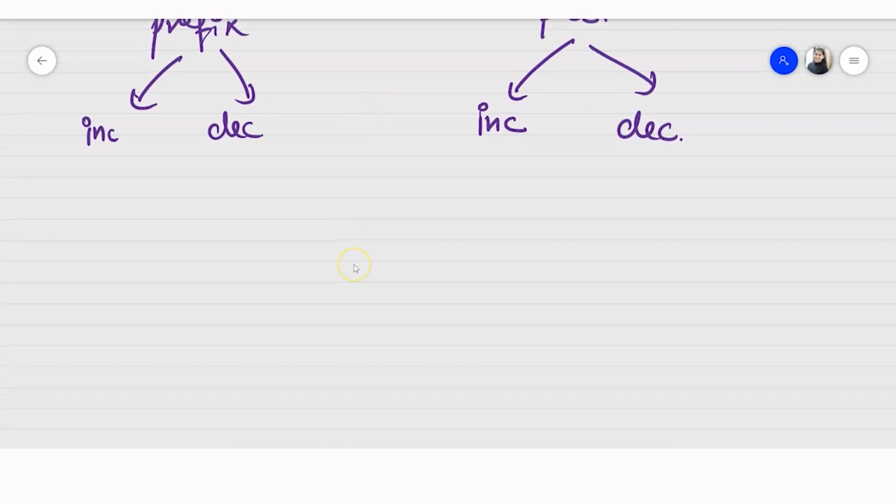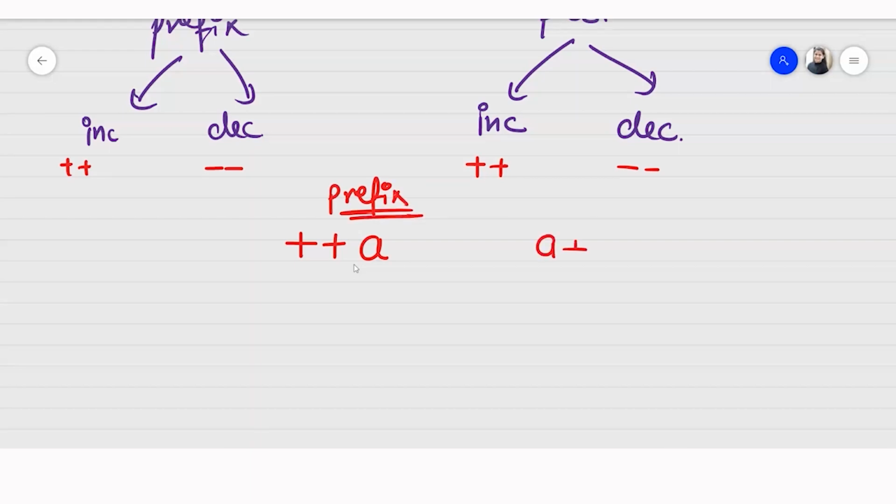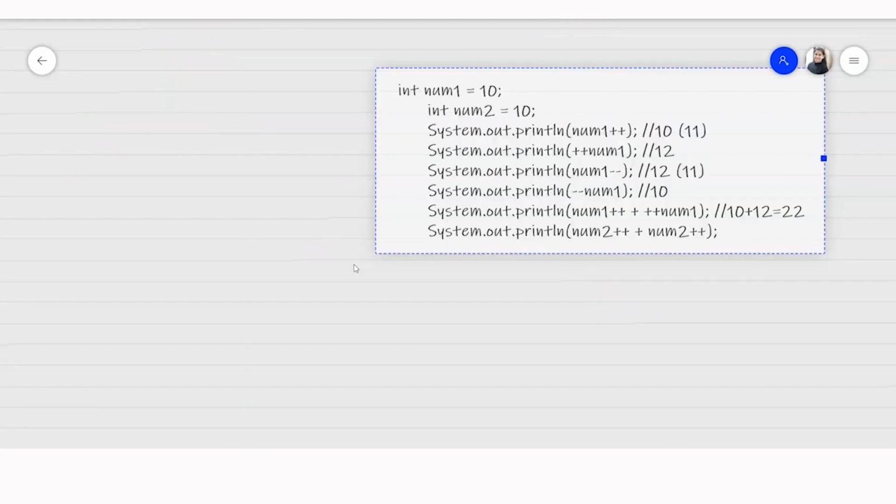Okay, so to understand this, let's see an example. If I write here plus plus a, first of all, increment means plus plus, decrement means minus minus. Same here, increment means plus plus, decrement means minus minus. When I write this increment operator before the variable, it means I am using a prefix increment. And when I write it after the variable, it is the postfix operator. As simple as that. Let's see it with the help of an example.